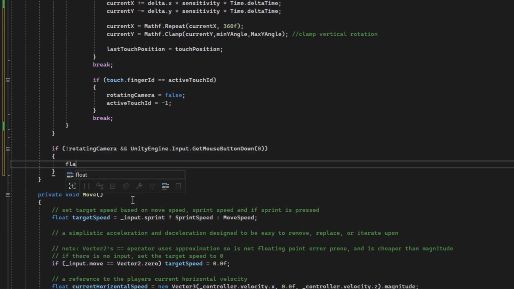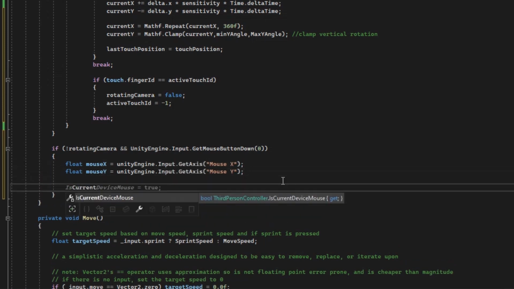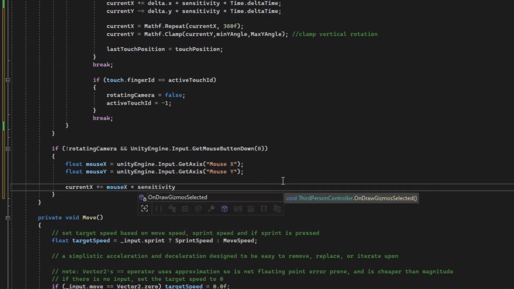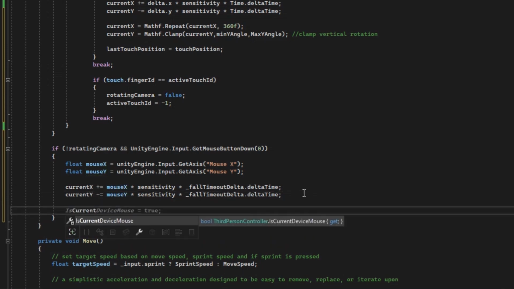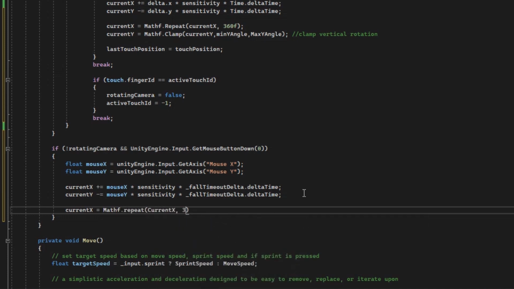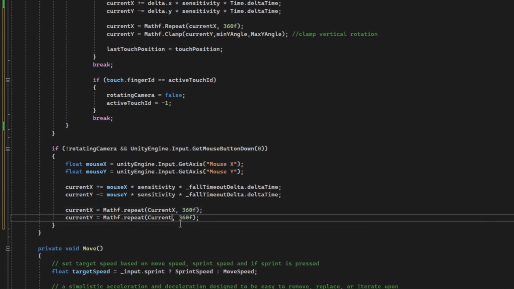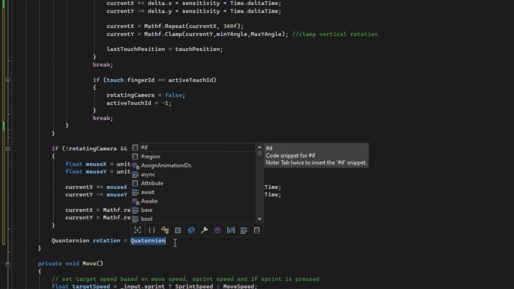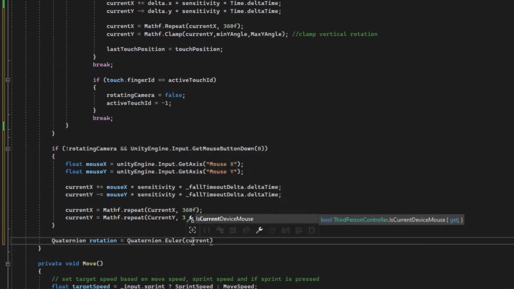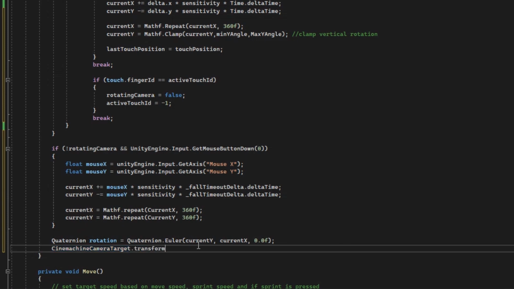Mouse input handling. If no touch input is being processed, i.e., rotatingCamera is false, the function checks for mouse input. If the left mouse button is pressed, UnityEngine.Input.GetMouseButton(0), it calculates the mouse movement and adjusts the camera rotation similarly to touch input. Applying rotation. After handling input, the function calculates the final rotation based on the accumulated values of currentX and currentY. This rotation is then applied to the camera's transform using Quaternion.Euler. The camera's rotation is set to this calculated rotation.